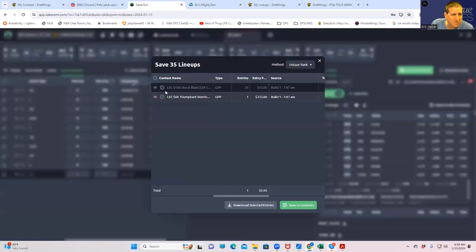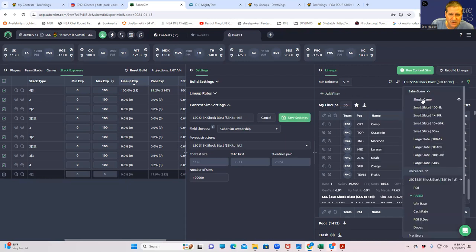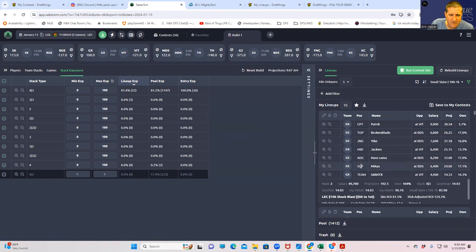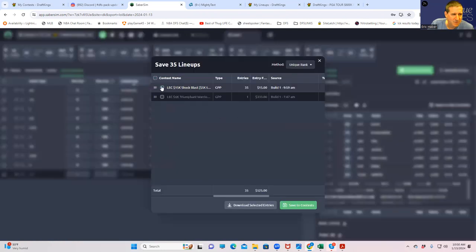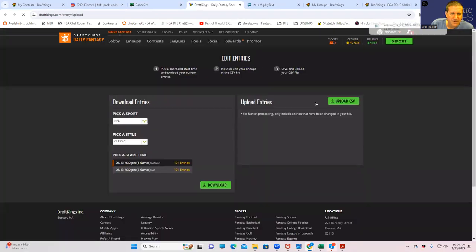So all we have to do is upload these to the lottery and we're good. And then what we're going to do for the bigger buy-in is literally just go for this small slate, the top rated lineup here. And this makes sense. We don't have to worry about this at all. Play the top rated lineup as far as the contest sim goes, or as far as the Saber score goes. We'll put that into the Triumph Warrior and we should be good there. Now we'll upload those into DraftKings and that's it.